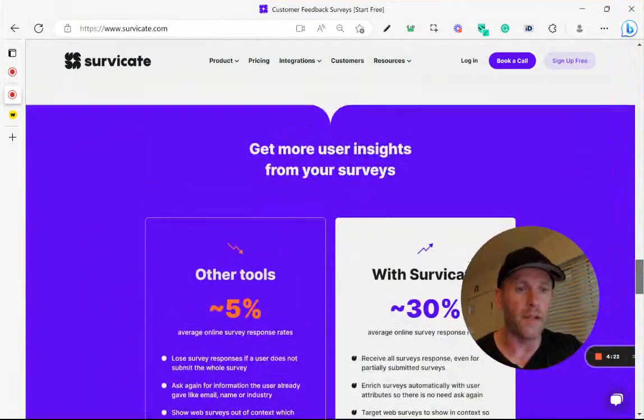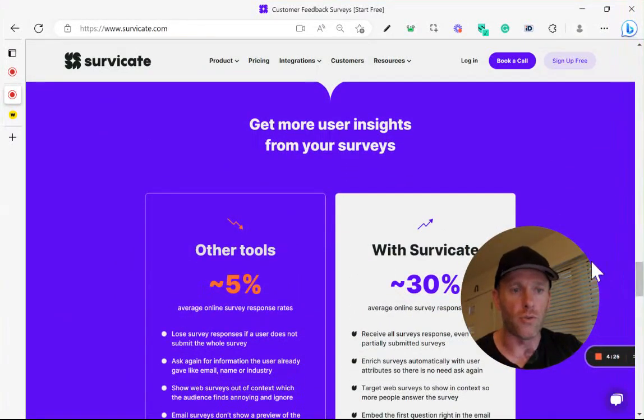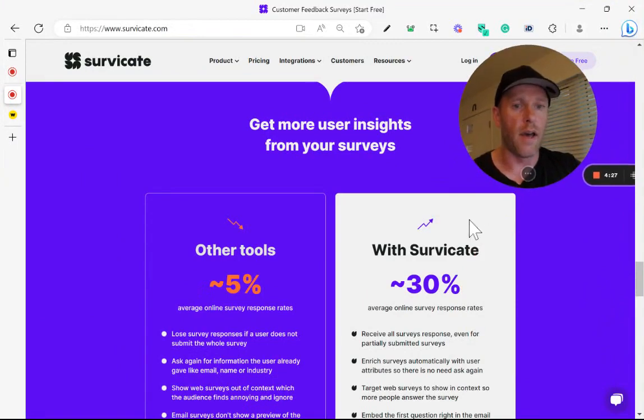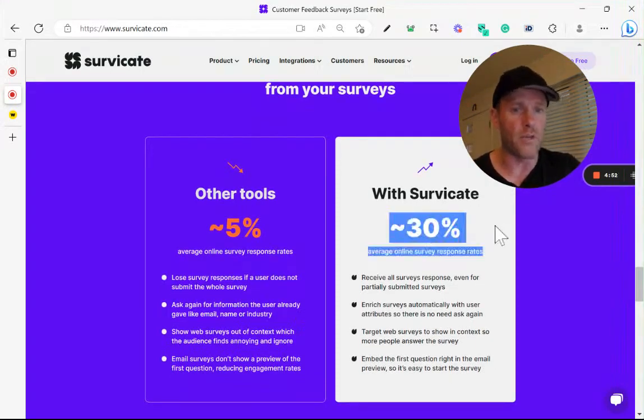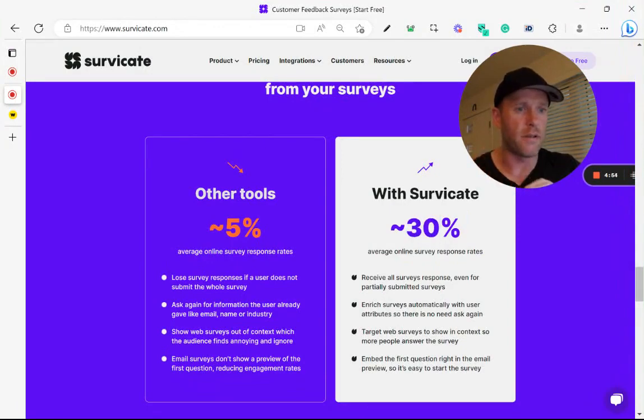And so we get to this piece. Get more user insights from your surveys. And now it's a comparison: Survicate versus other tools. Okay, and for the first time on the page, they get to some differentiation, right? Like why Survicate? Because survey tools are one of the most competitive categories, right? There's so many. And so here they're saying this 30% claim is your unique selling proposition, right?